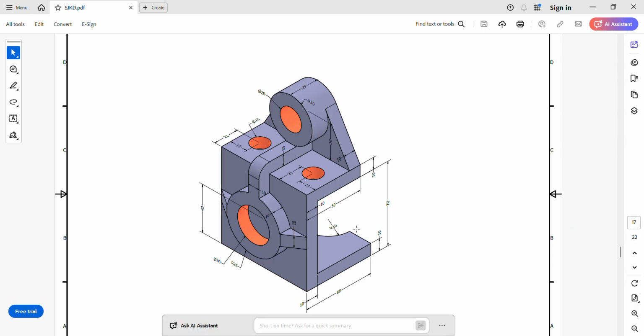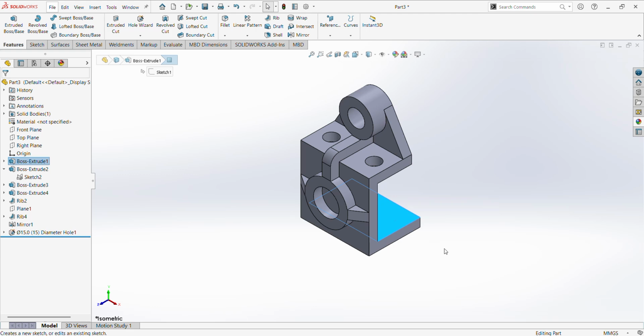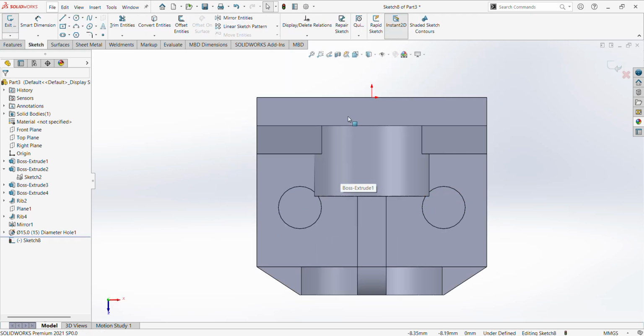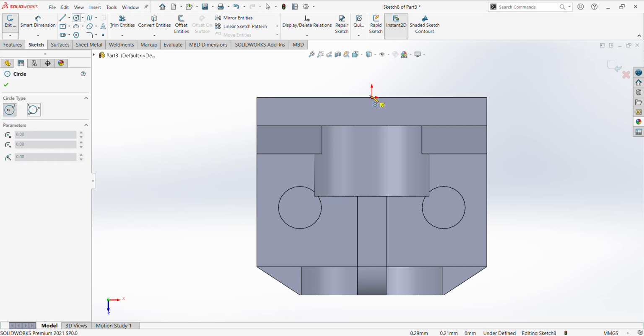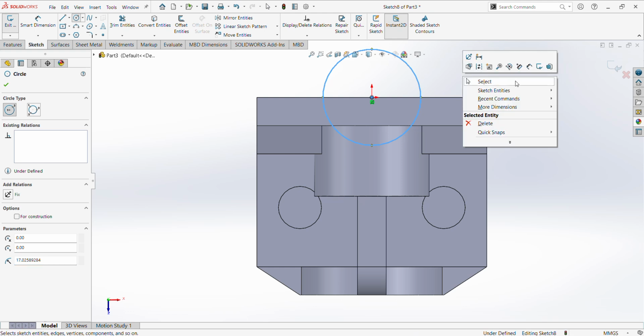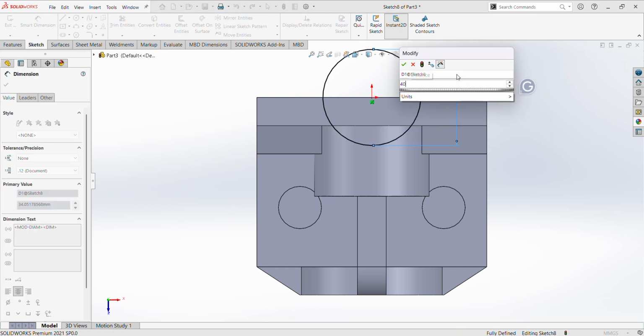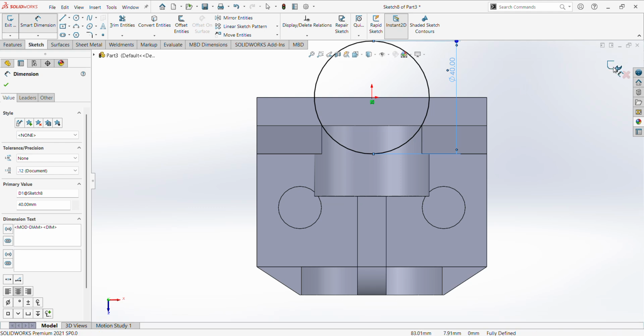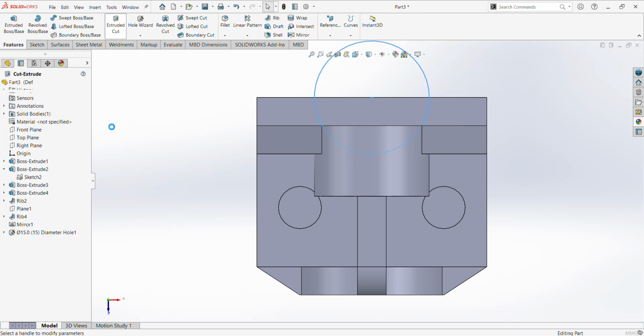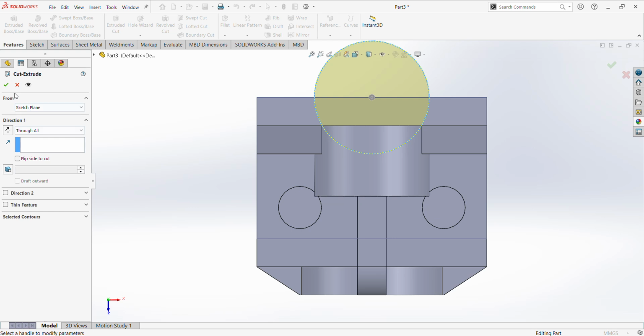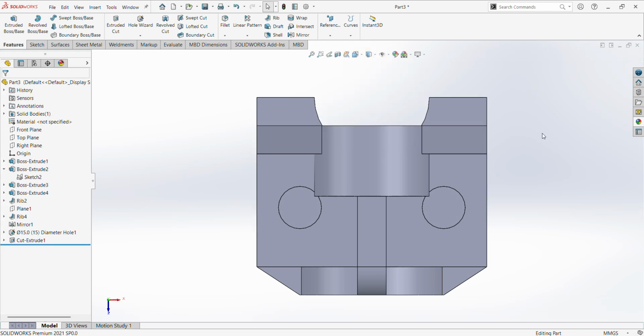So that's it. Here there is an R20 cutout in the bottom. Select this surface, create one circle here, dia 40, give the dimension 40 mm. Finish sketch, extruded cut. Here you can select through hole. Okay. Control 7.